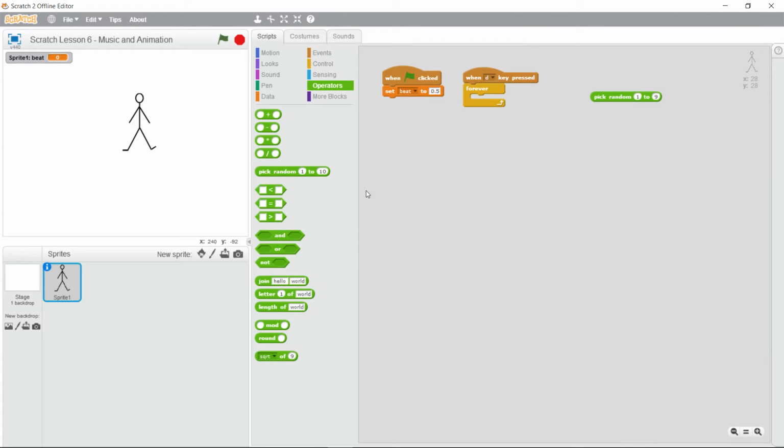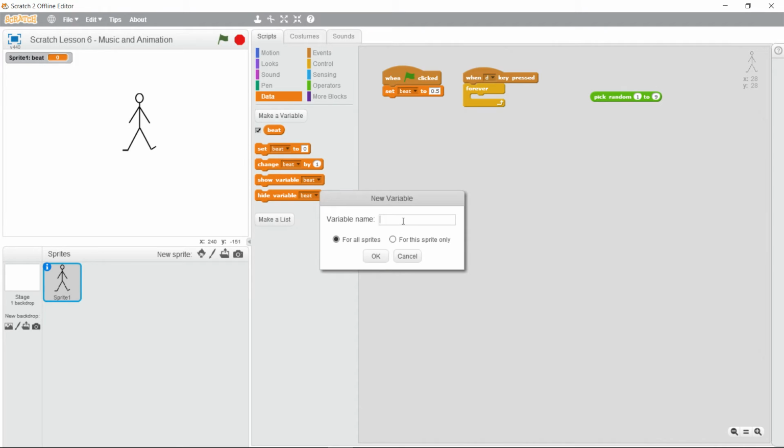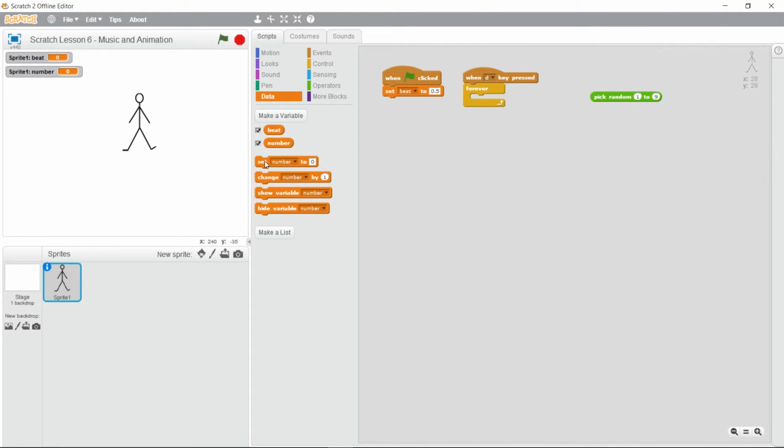Now we're going to have it do that, and I'm going to make a variable called number, which will become more obvious as we go through this. This number variable will keep track of, or be assigned, the value that was chosen by this random number generator. So we'll do it for this sprite only, and we're going to set the number to whatever random number is picked. So this number could now be a value between 1 and 9.